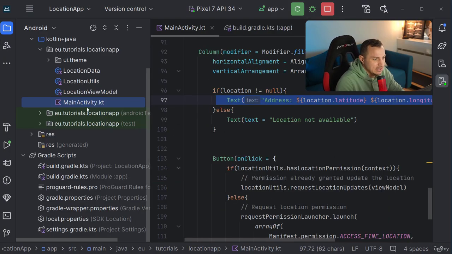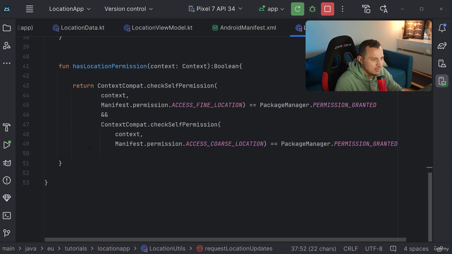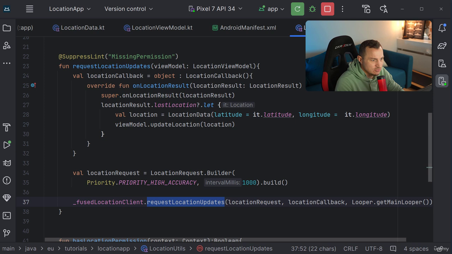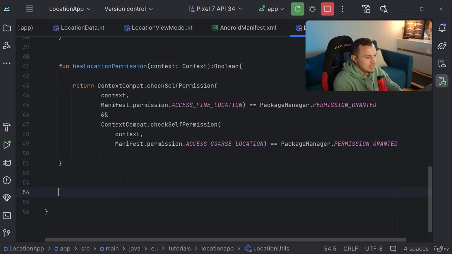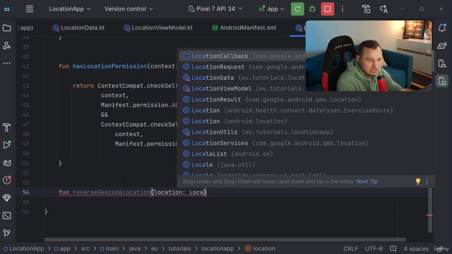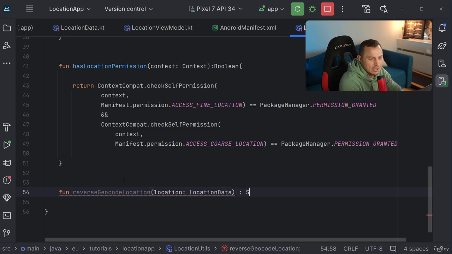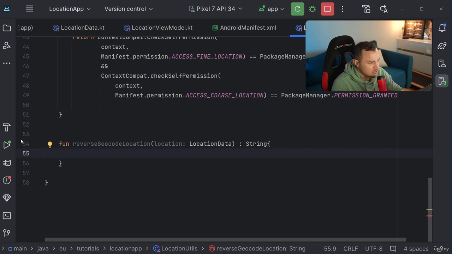So let's go over to our location utils, because that's where I want to set up this function. We have this function request location updates, has location permission, and now we're going to create another function called reverse geocode location. It requires a location of type location data, so it basically requires the latitude and longitude, and it will return a string, which will basically be the name of the address, or the address in terms of text.